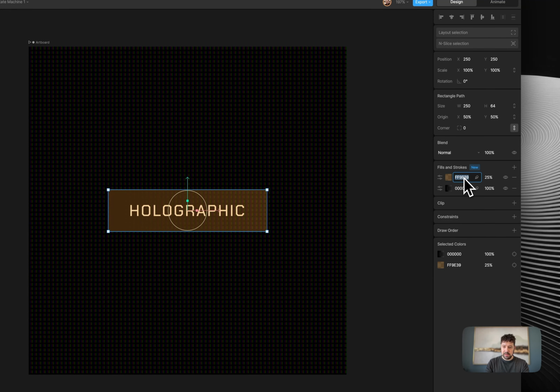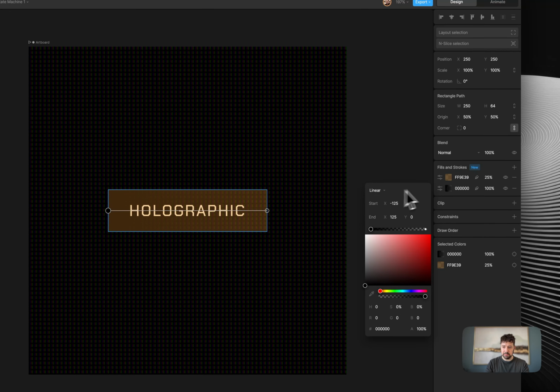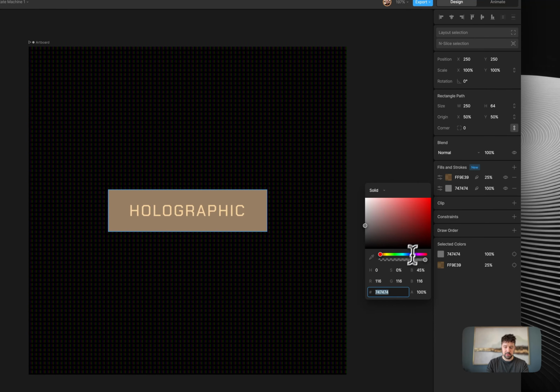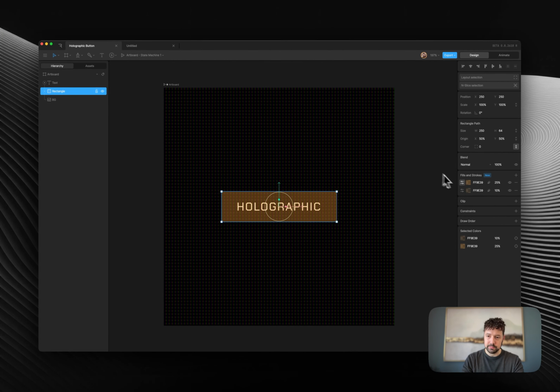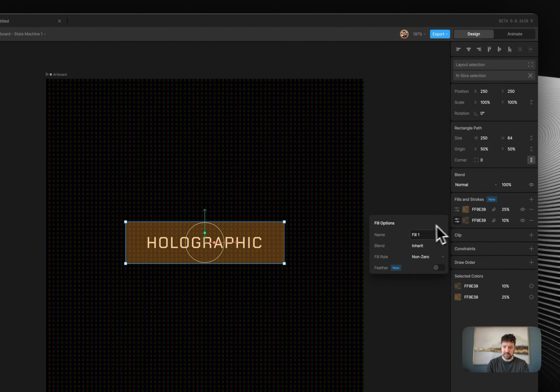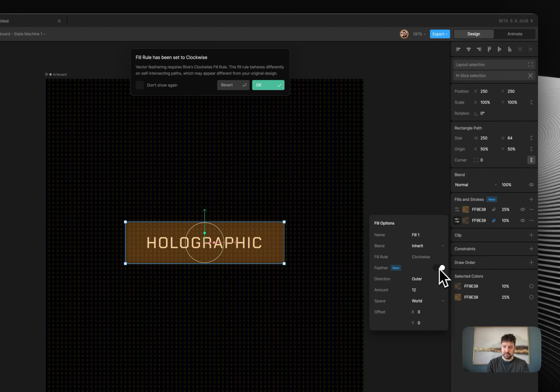So we're going to grab the color here. We're going to change this from, because you can see it's a linear gradient right now, we want to change that to solid. Just going to throw in that color. We'll change it to 10%. And then we're going to add our feathering. So you can either click on add feather, or you can go to the settings here and click on the feather there.